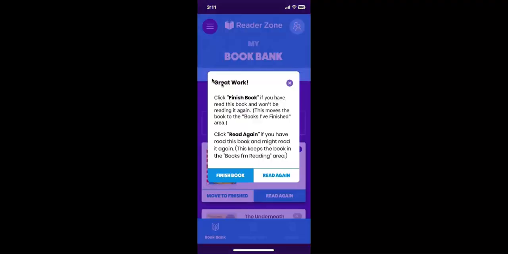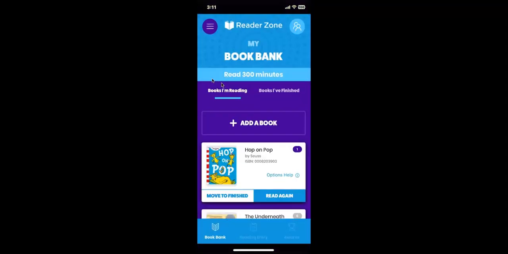You can click Mark as Read any time. You can finish a book or read a book again. If you have a book that you might read multiple times, click Read Again. And when you're finished with the book, you can click Move to Finished.